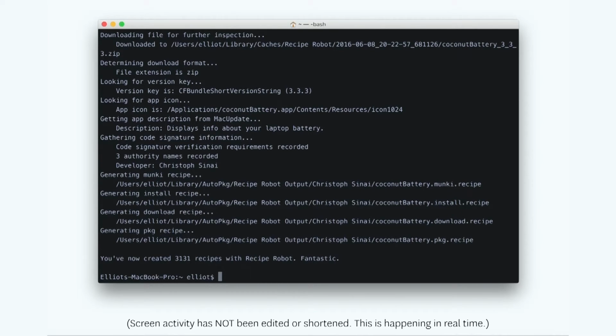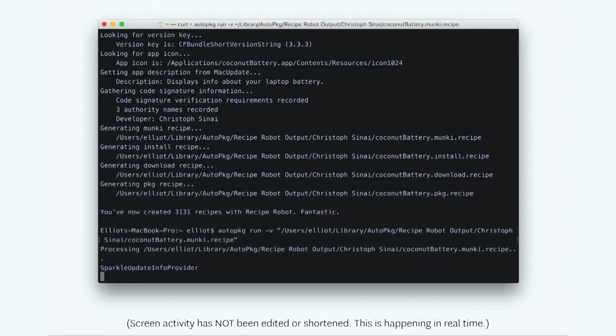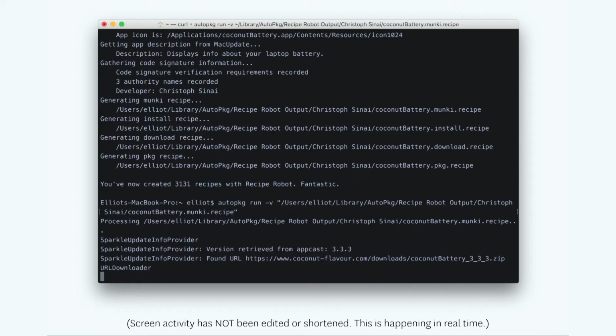There's a monkey recipe, install recipe, download, and a package recipe already written. And obviously, they're no good if they don't work. So let's take that monkey recipe, and we're going to actually run that through AutoPkg without modification. Obviously, in production, you would want to test and tweak those recipes before you put them into production.